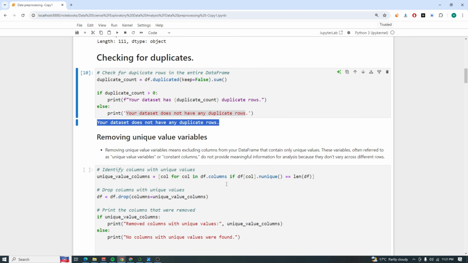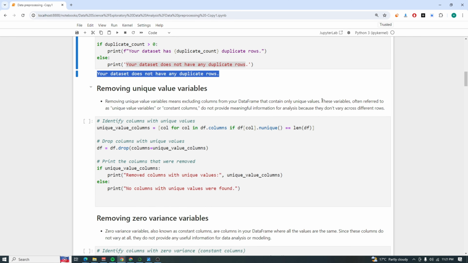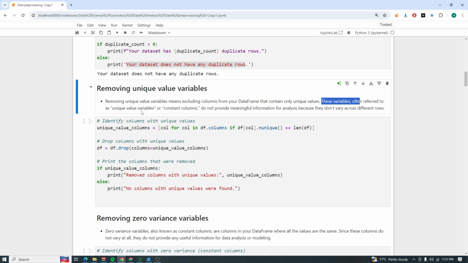The next step is all about removing unique value variables. This step is also important. The unique value variables are also known as the constant columns. The reason why we are removing those is because they do not provide any meaningful information for analysis. They don't vary across the different rows, so their value in our data frame is irrelevant. So we need to remove that sort of columns.